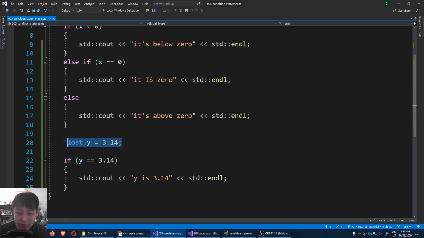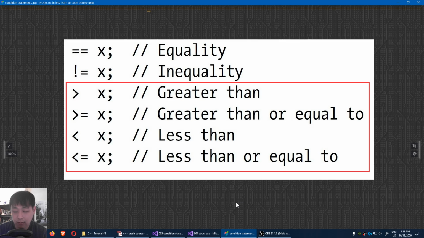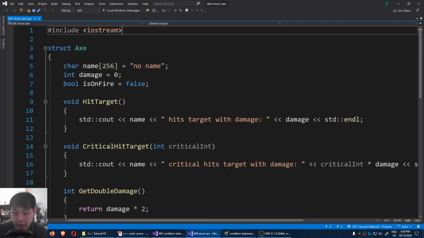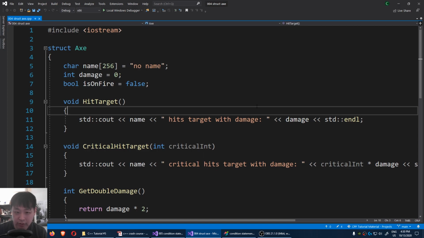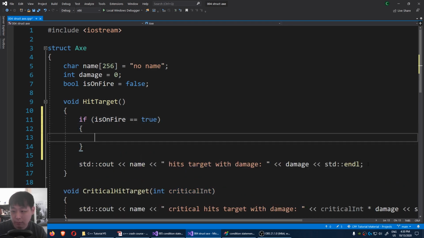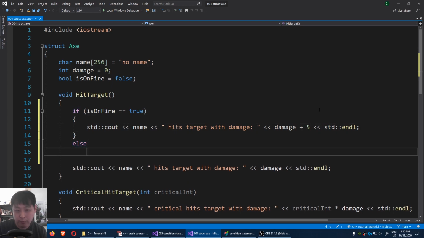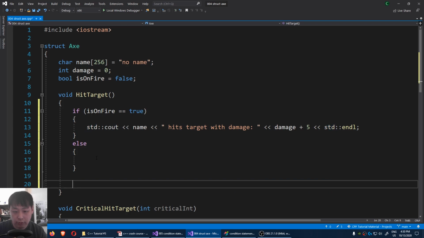Remember that float is not an actual real number. It's an approximation of a real number. So this isn't 3.14. It's something that is very close to 3.14. So usually in GameDev, if you're using floats, you would be using greater than or less than. Let's go back to our axe example from video number 4. Now I'm going to add a condition to our damage. I'm going to say if axe is on fire, if this is true, I'm going to add a little more damage, something like +5 damage. Otherwise, we just do normal damage.